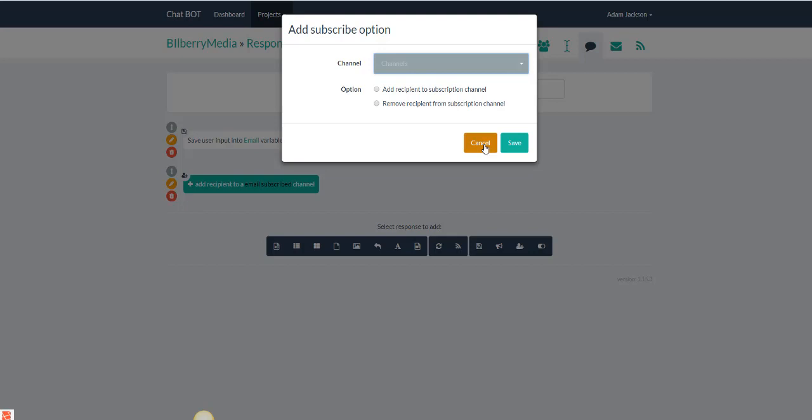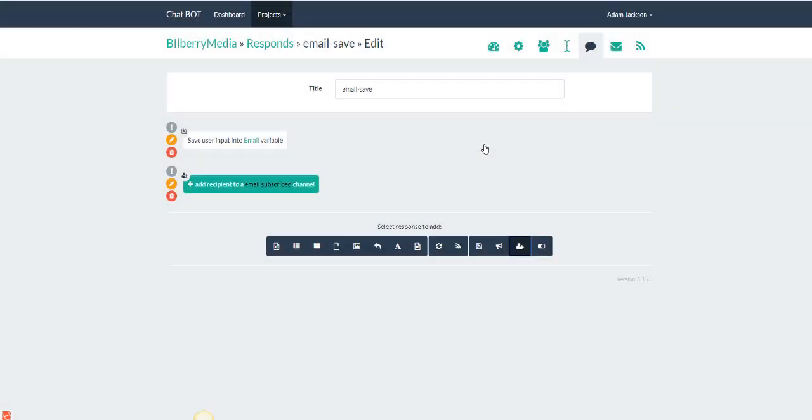Or you could move people living in a certain part of the country or part of the world to one list, and people in another part of the world to another list. So you can filter lists by any variable you want. It's really very flexible. So I'll cancel that.